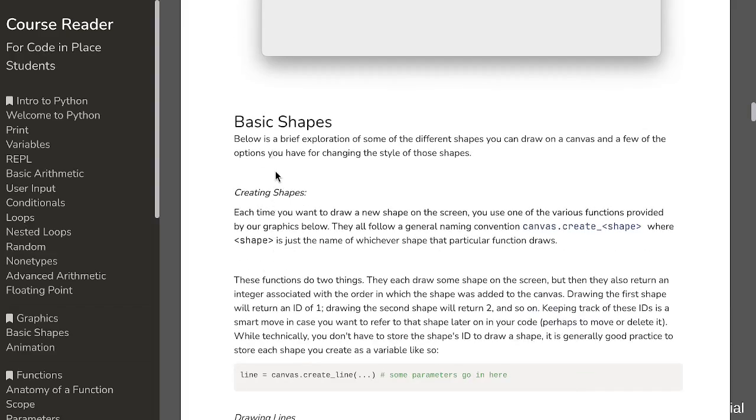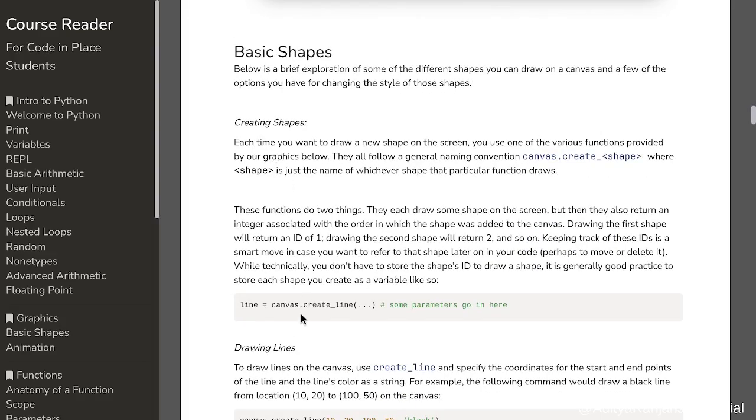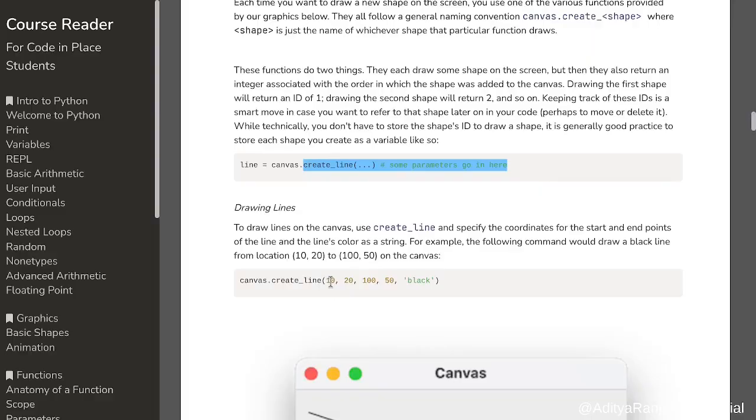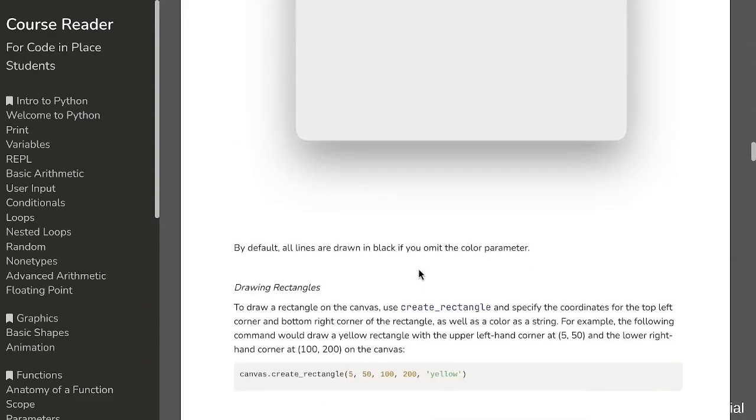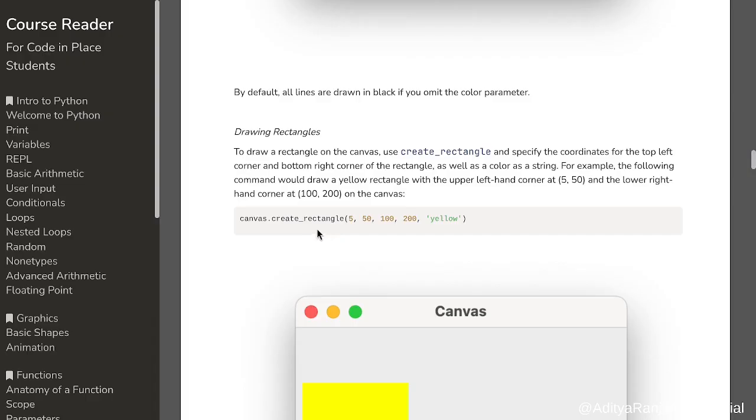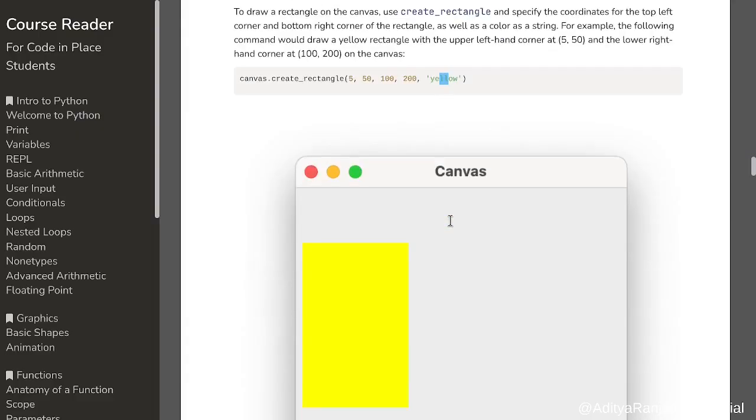Now basic shapes. We can create shapes using something like canvas dot create line, and we can store it in a variable like line. It draws a line by giving it x1, y1, x2, y2, and a color. Color is by default black as well. So we've got something like this. Now we've got another command that is create rectangle, which requires x1, y1, x2, y2, point 1, point 2, and a color. Even an outline. We can define an outline as well.